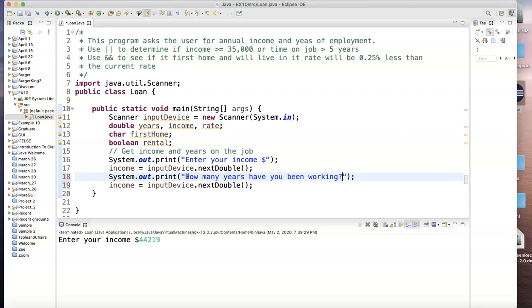Question mark here and a space so you can put next to it, and this will be the years, and I use that for years, so I'll get the number of years. So let's save this one and run it to see if it does what it's supposed to do.